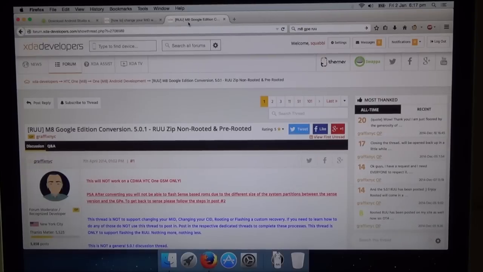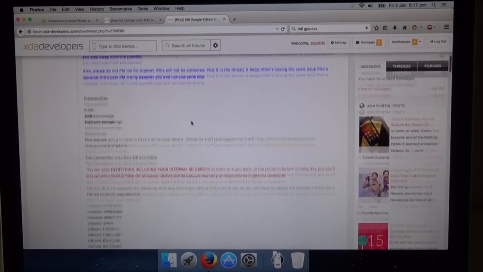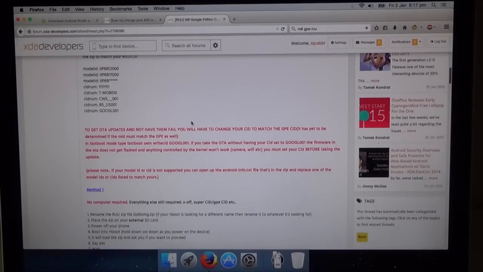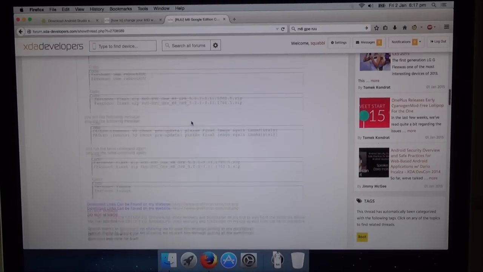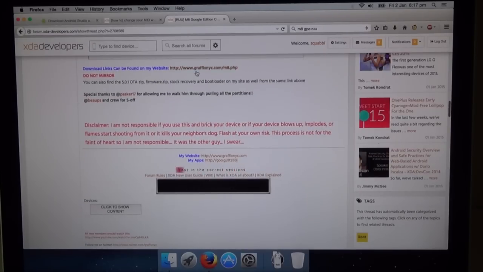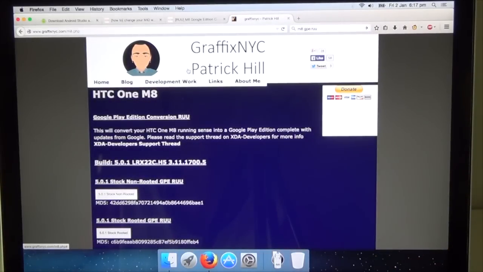And lastly, you also need to download the RUU ROM update utility for the Google Play Edition. This is to fully convert your device to the Google Play Edition. We should download this first because it is the largest one. Head over to this link and keep scrolling down near the bottom of the first post, and you want to go to graphicsnyc.com/m8.php, and this will allow you to get all the downloads there, which is great.